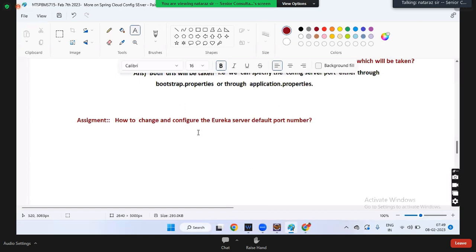So far, what we have experimented is what? Config server port number. Come on. What I'm asking is what? Eureka server. At least connected or not connected? Please respond in the chat box, everyone.